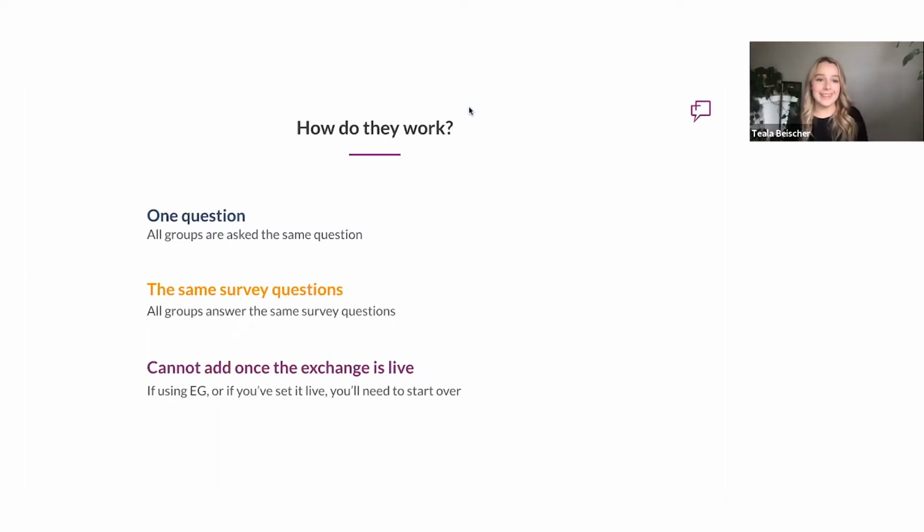The other thing to really keep in mind that is important is that when you're using participant groups, you can still use survey questions. So remember, survey questions are your way to break apart demographics within the exchange too. You can layer essentially a participant group with a survey question, but everyone answers the same survey questions. So you want to make sure that all groups are able to answer it and that it's not redundant as well.